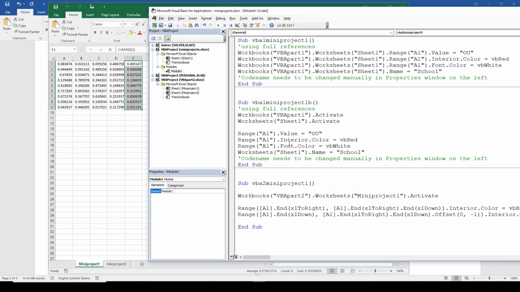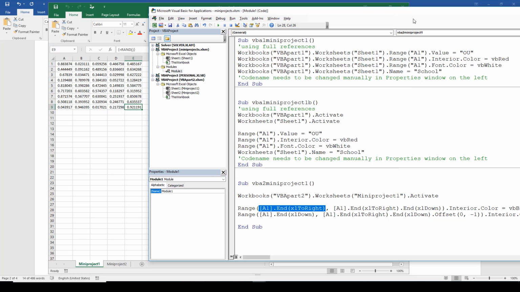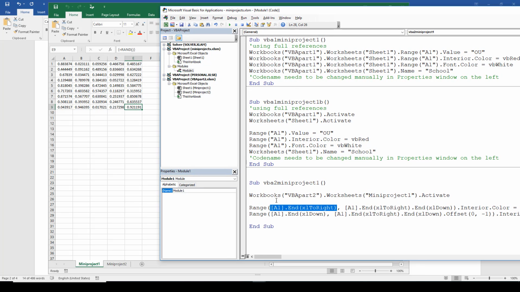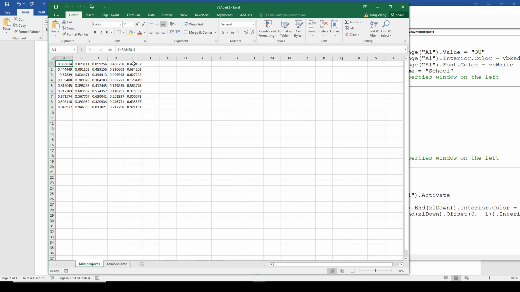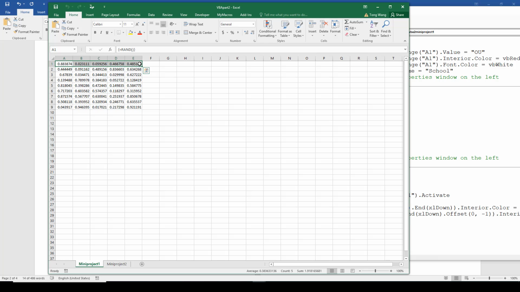First of all, I try to figure out the starting point of this range. The range goes from here to here. So this is going to be the starting point, and this is going to be the ending point. The starting point: if I start from A1, this is the cell A1, and then dot the End property. And exactly which end? The right end of A1. So that's going to be the starting point of my range here.